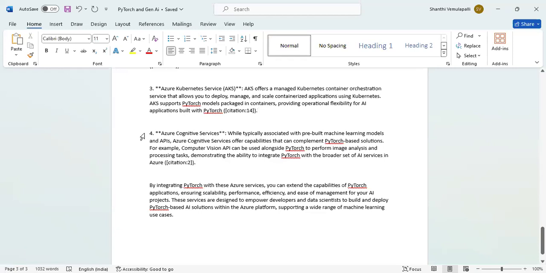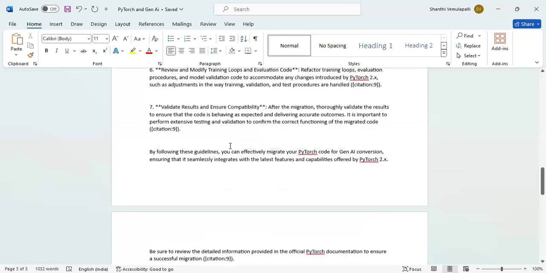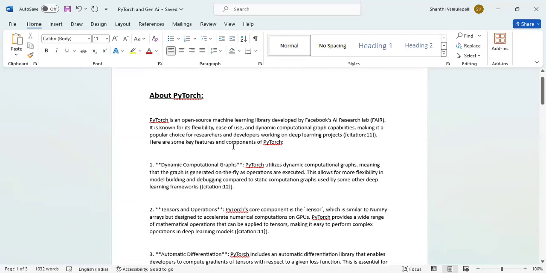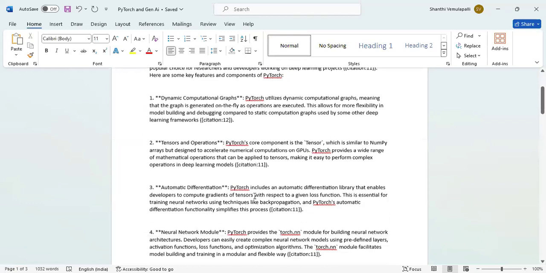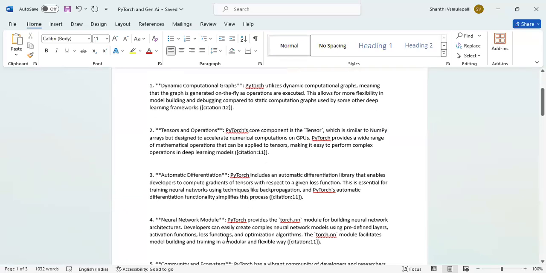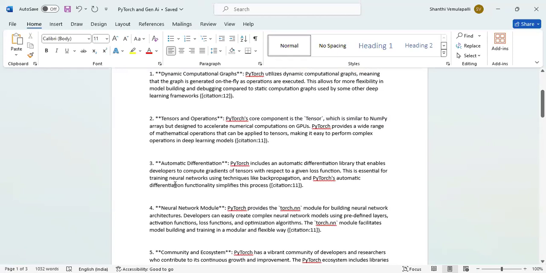If you see PyTorch, what are the services we have? This is designed by Facebook, right? In the beginning, if you see, it has graph capabilities. That is one thing. Another thing is it has automatic differentiation, the algorithm differentiations, basically the neural network modules. It means these are all related to PyTorch built-in algorithms.